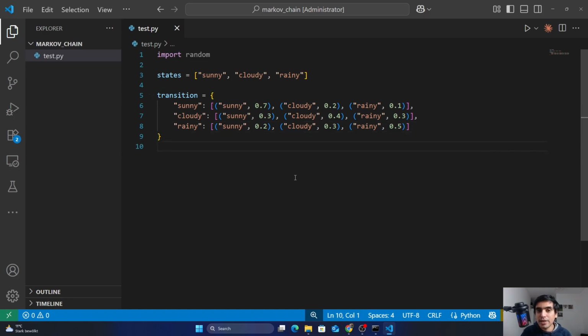Next, I'm going to create a Markov chain in which we are going to predict our weather for the next day based on the weather of the previous day. For this, I'm going to create a function with the name of next state, and inside this function we are going to pass our current state.